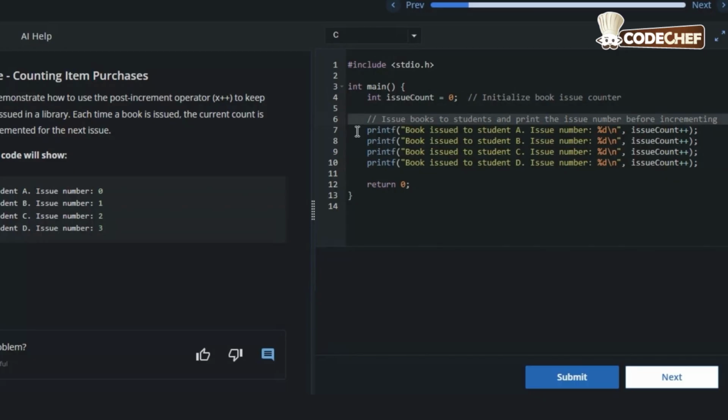Now, let's look at the next printf statement. We carefully analyze what happens here. When student A gets a book, the current state of issue count is 0. The expression issue count plus plus uses the current value 0 first. This value is passed to %d. It prints book issued to student A, issue number 0. After printing, issue count is incremented to 1. So after this line, issue count is now 1.